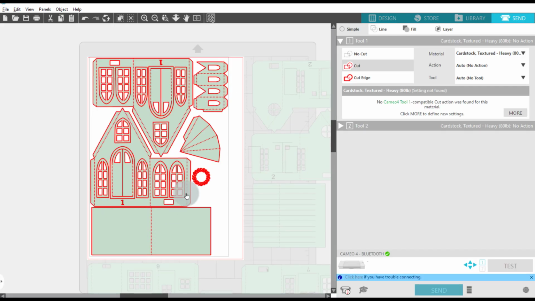Now, working here in the send menu, you'll see that everything shows up in red as cut. And we don't want that. We want to set certain items to pen, certain items to score, and other items to cut. So I'm going to show you how to do that. There's a menu bar here in the send menu: simple, line, fill, and layer.